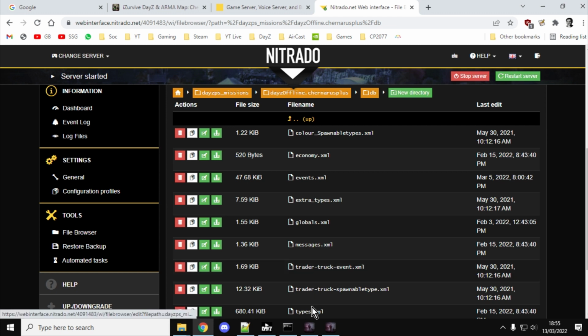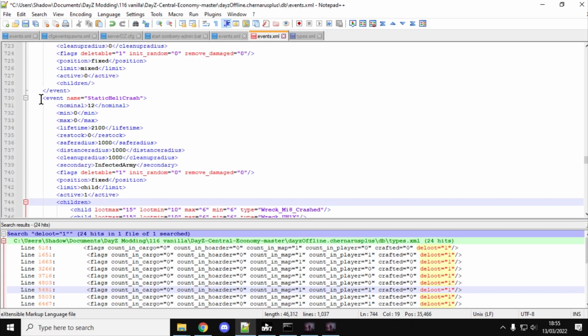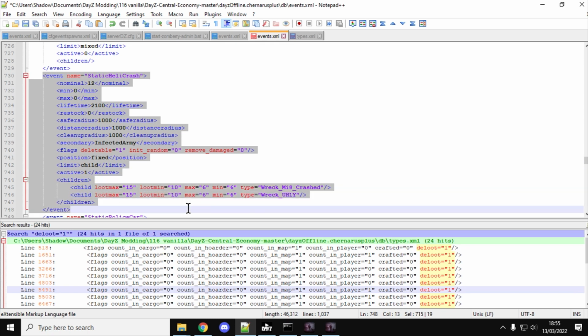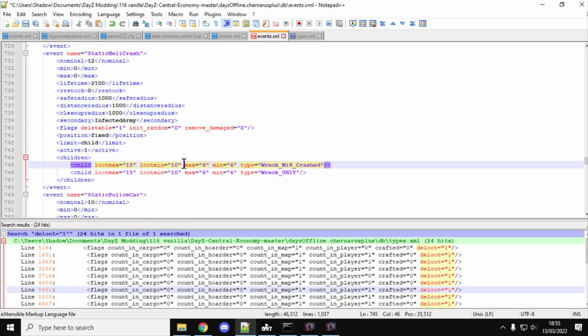So there we go. That, my friends, is how you increase the number of helicopter crashes on your private community server for console. Very, very easy. Just increase the nominal value and then increase the max and min on both types of helicopter crashes so that they add up to whatever the nominal value is, and you'll be finding more helicopter crashes around your map.